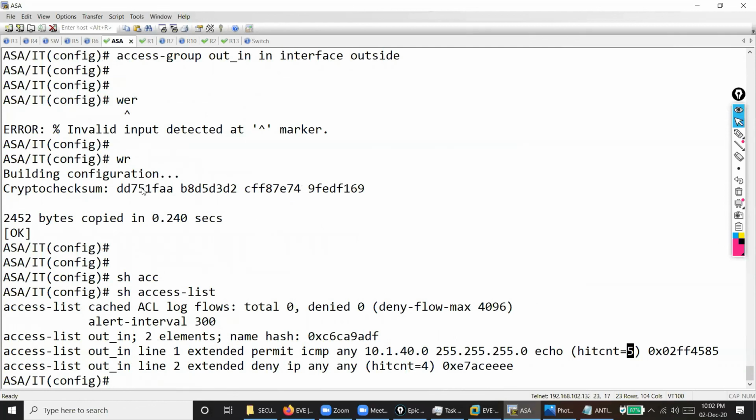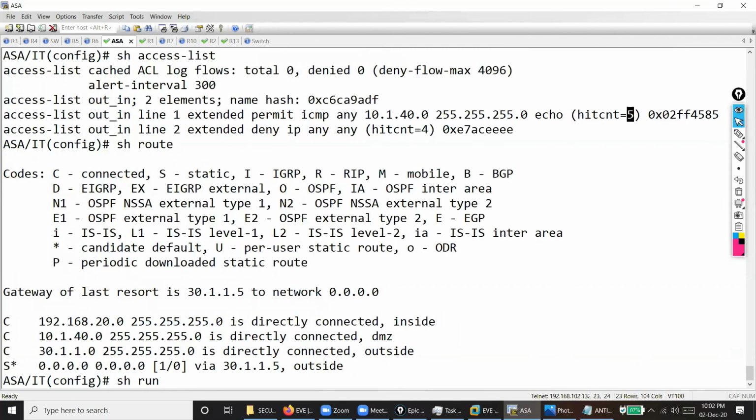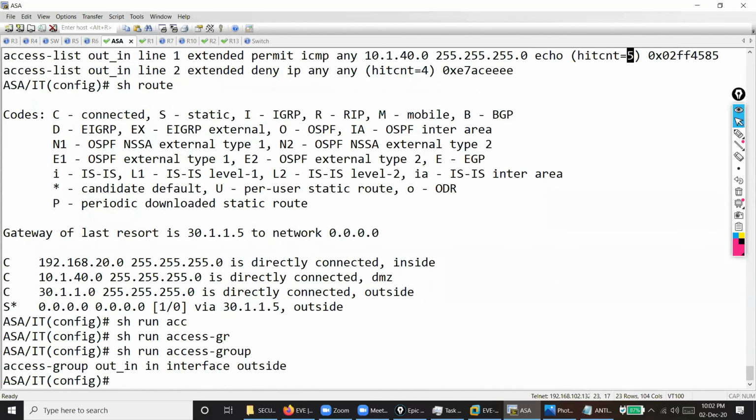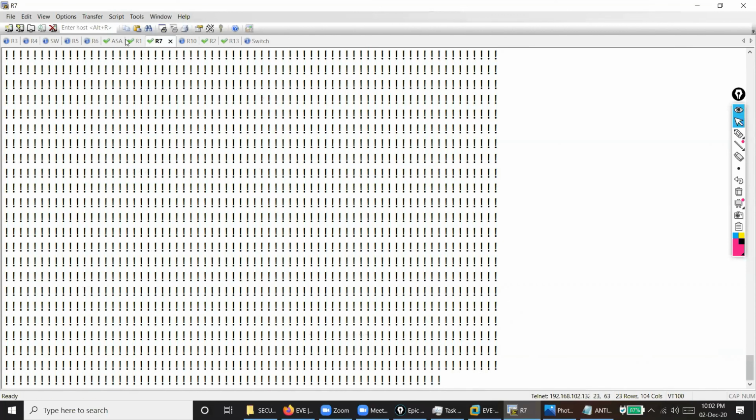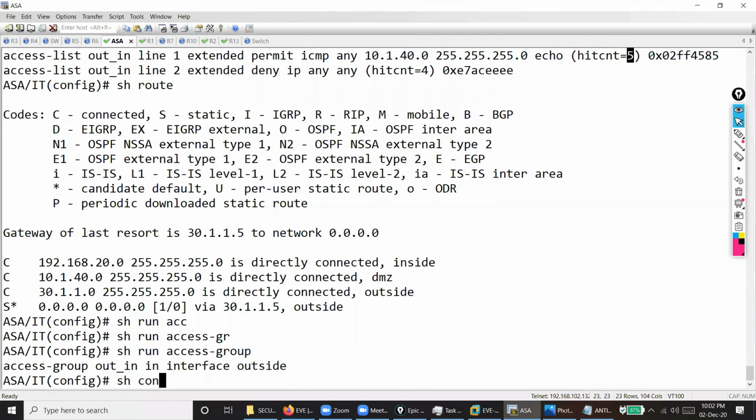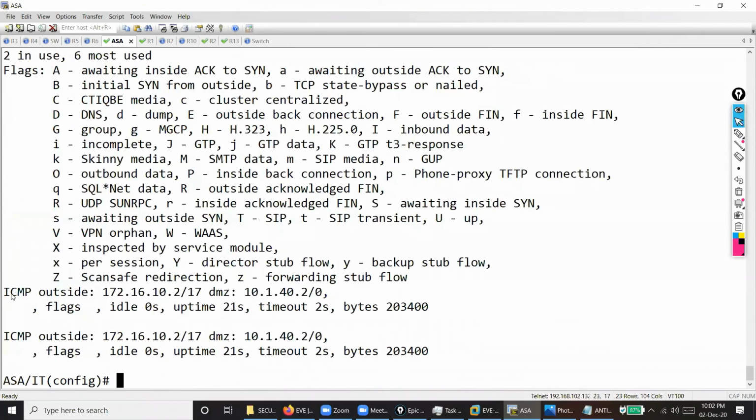So troubleshooting is very important. For that, you should know ASA very well, how ASA reacts. If you're removing an interface, access group is also gone. If you're removing an interface, routing is also gone. So at least now routes are there, access group is also there. So when I say this, you can see show conn detail. It's working. ICMP is working fine.